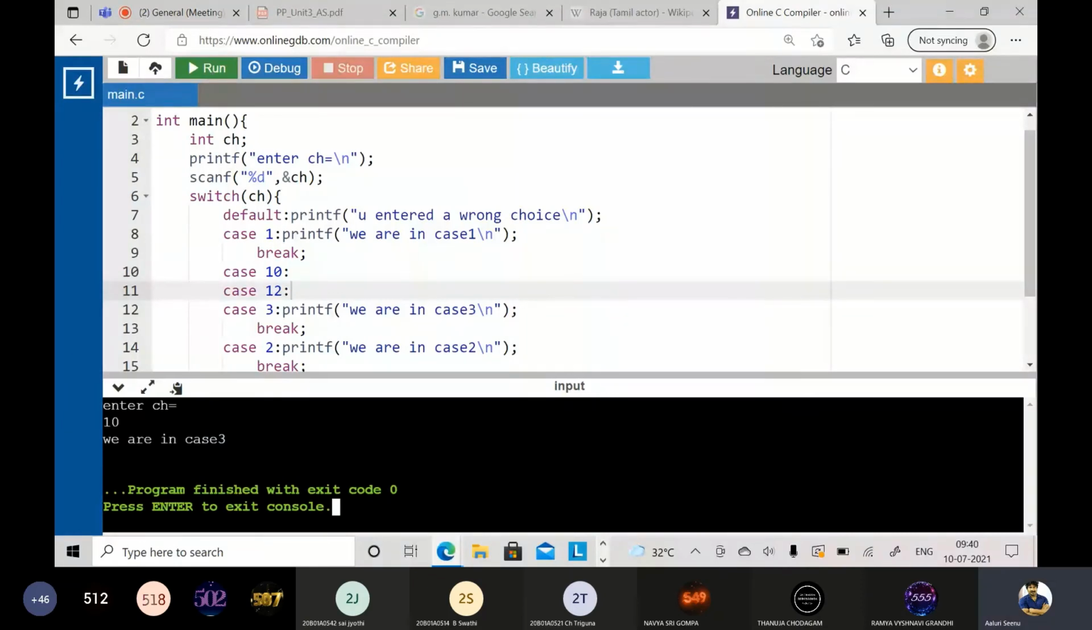Okay, so can I use an if statement inside a switch statement? Can I use if inside switch?